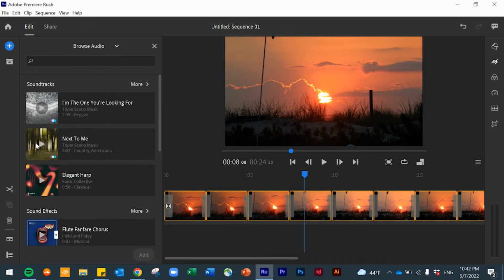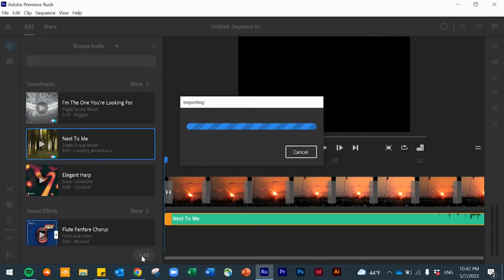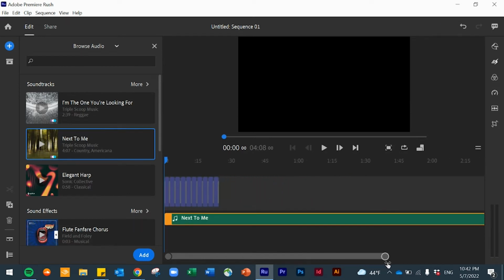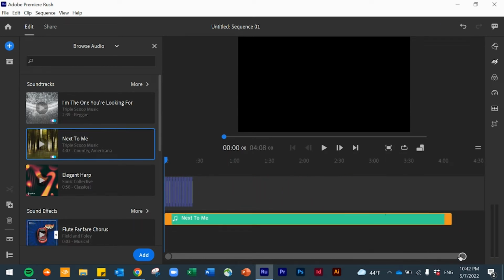One thing that's really great with this audio library is it gives you the ability to listen to snippets of the song before you actually choose it. So I'm going to pick this one called Next to Me. And you want to make sure that the cursor for the slideshow is all the way at the beginning before you click add.